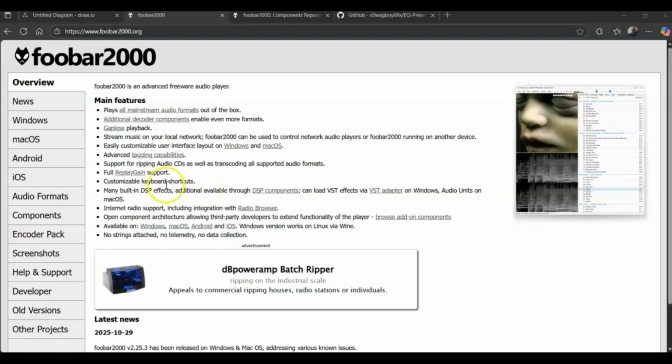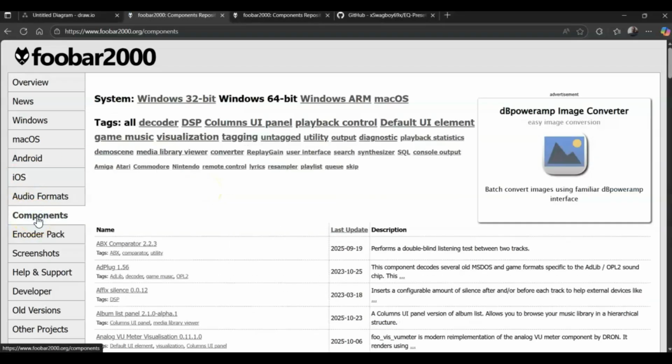One of the important things to say is the list of components that you can install that extend the capabilities of Foobar2000 has different lists between the 32-bit version and the 64-bit version. So there are some differences. Some of the components are the same and some are different.